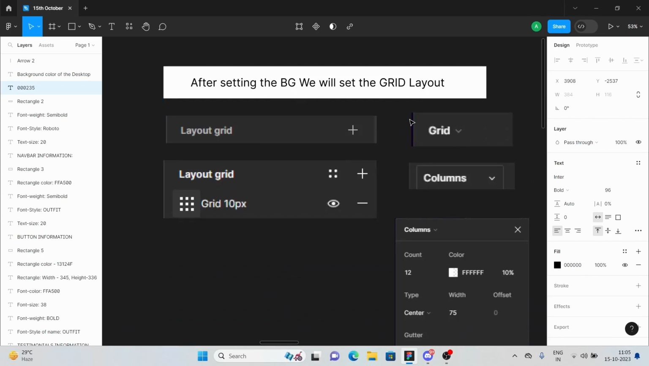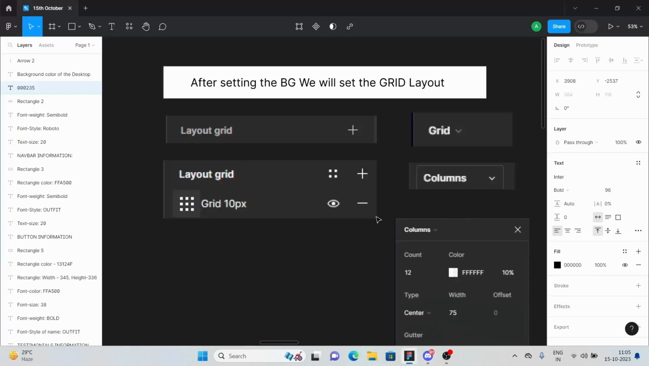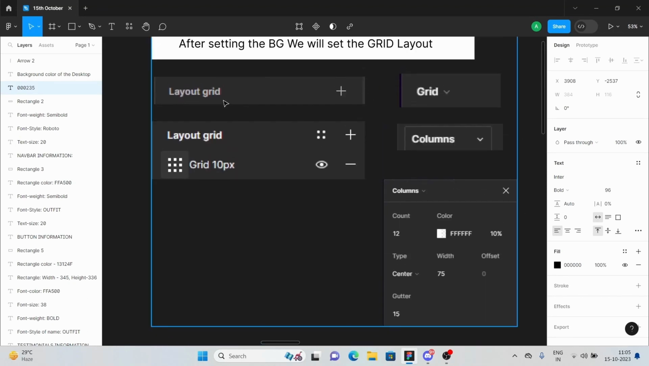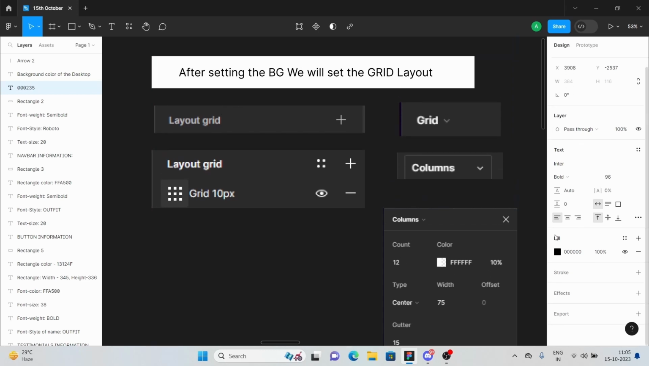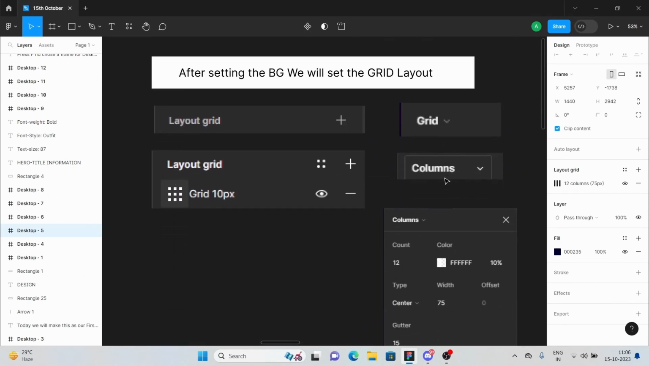Now you guys might wonder what is grid. Of course, grid is not something we have learned till now. So now you'll be learning what is grid, which is a very fun tool and very useful. So first you guys have to go to the layout grid option that you will be having after selecting the desktop that we made just now. You will be having this layout grid option.